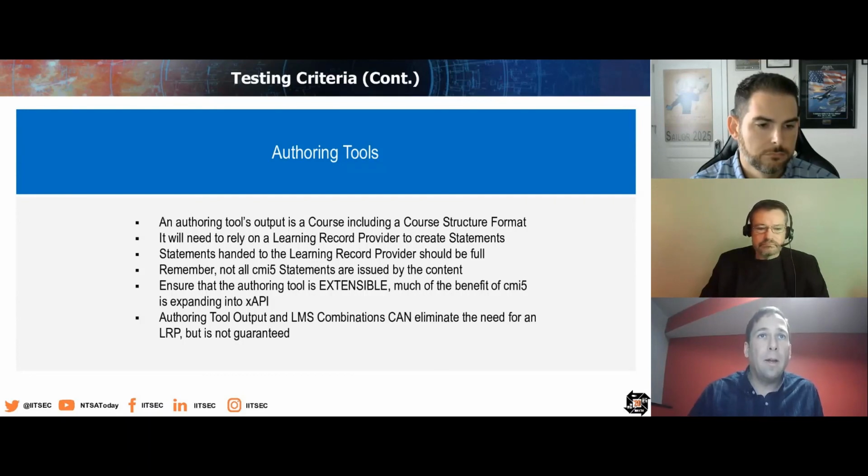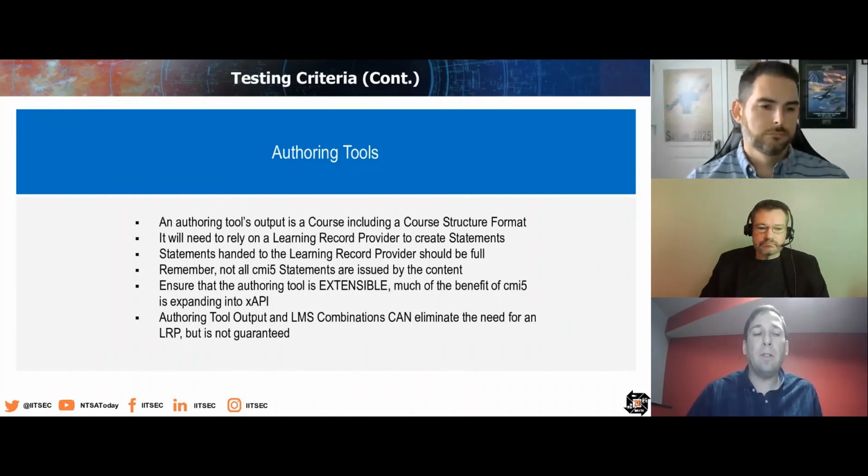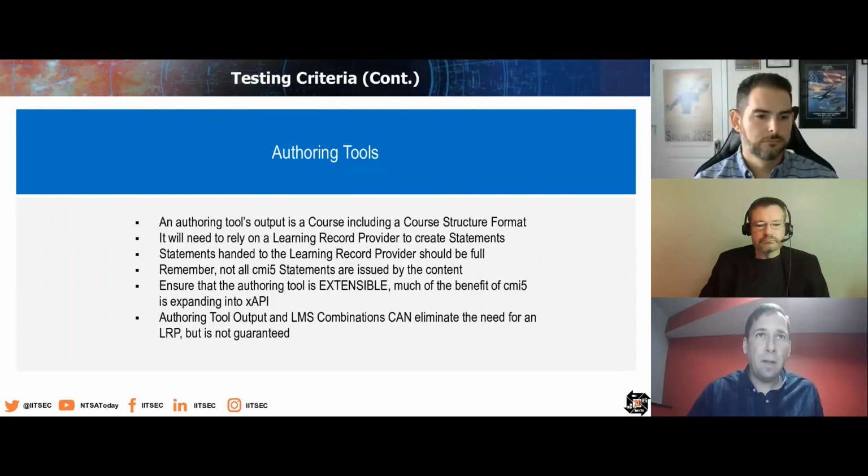Now, you're going to also want to make sure that the authoring tool is extensible, because if all it can do is cmi5, you're not going to be happy with it, because then you're still going to be on the hook for expanding into xAPI, and the tool isn't going to necessarily help you get there. You're probably still going to need a programmer to create those types of statements. So I would recommend that the tool that you acquire also has the ability to expand into xAPI.